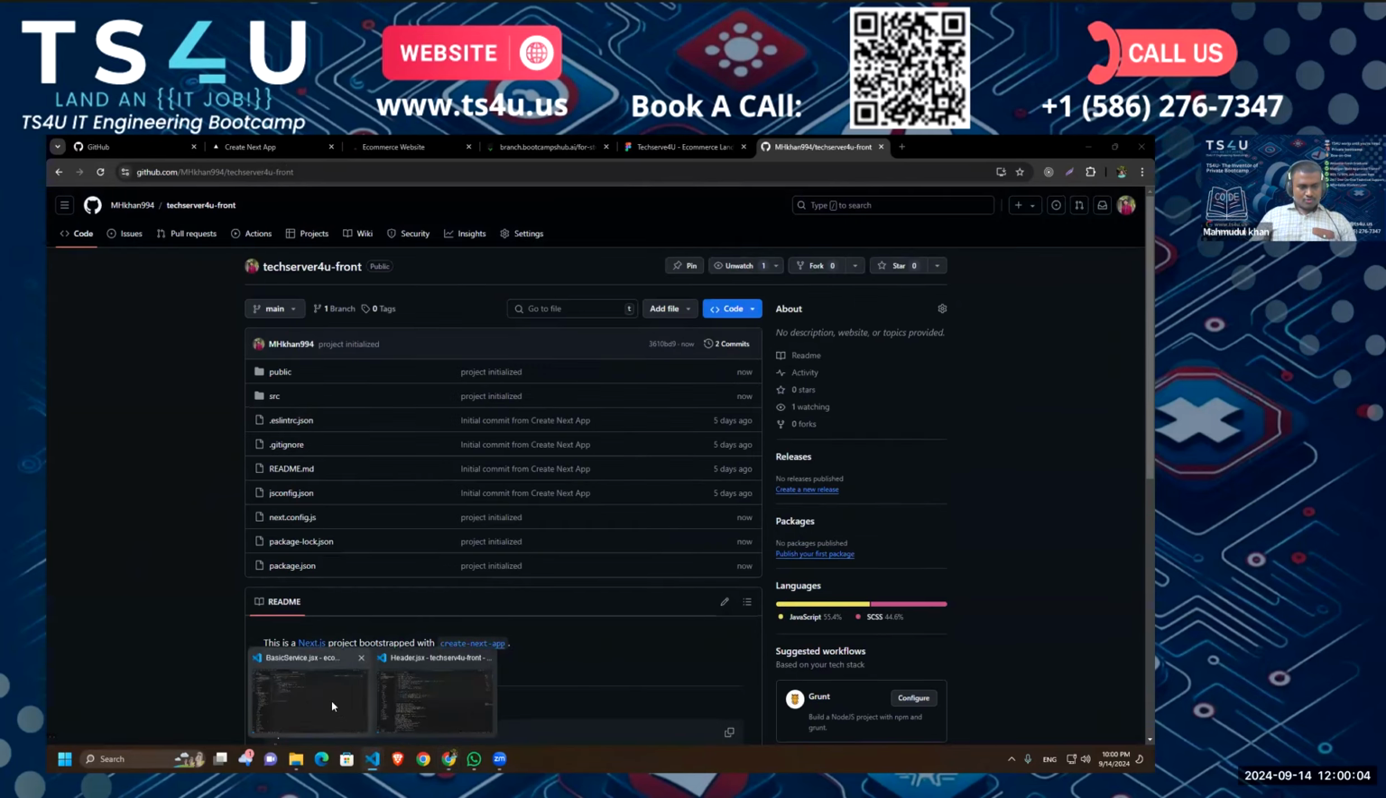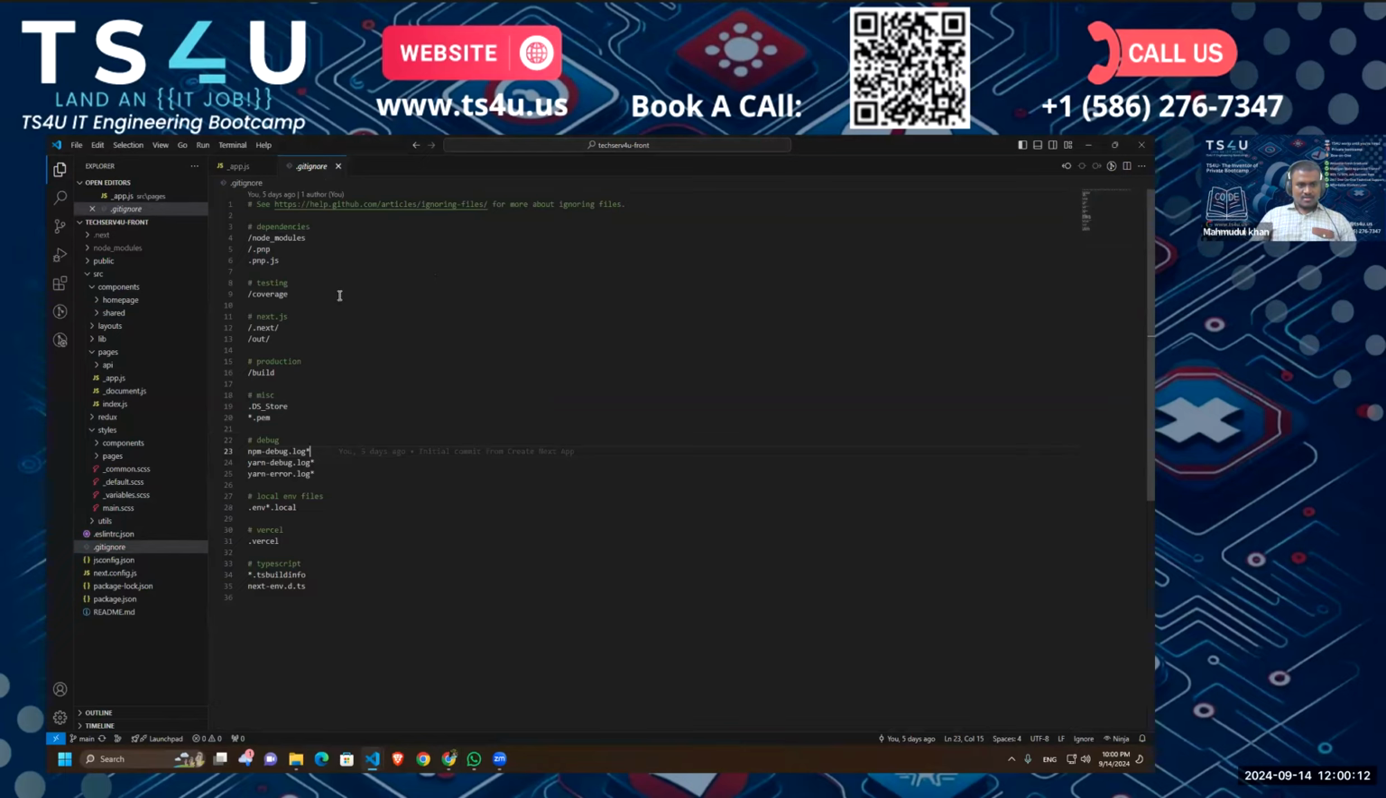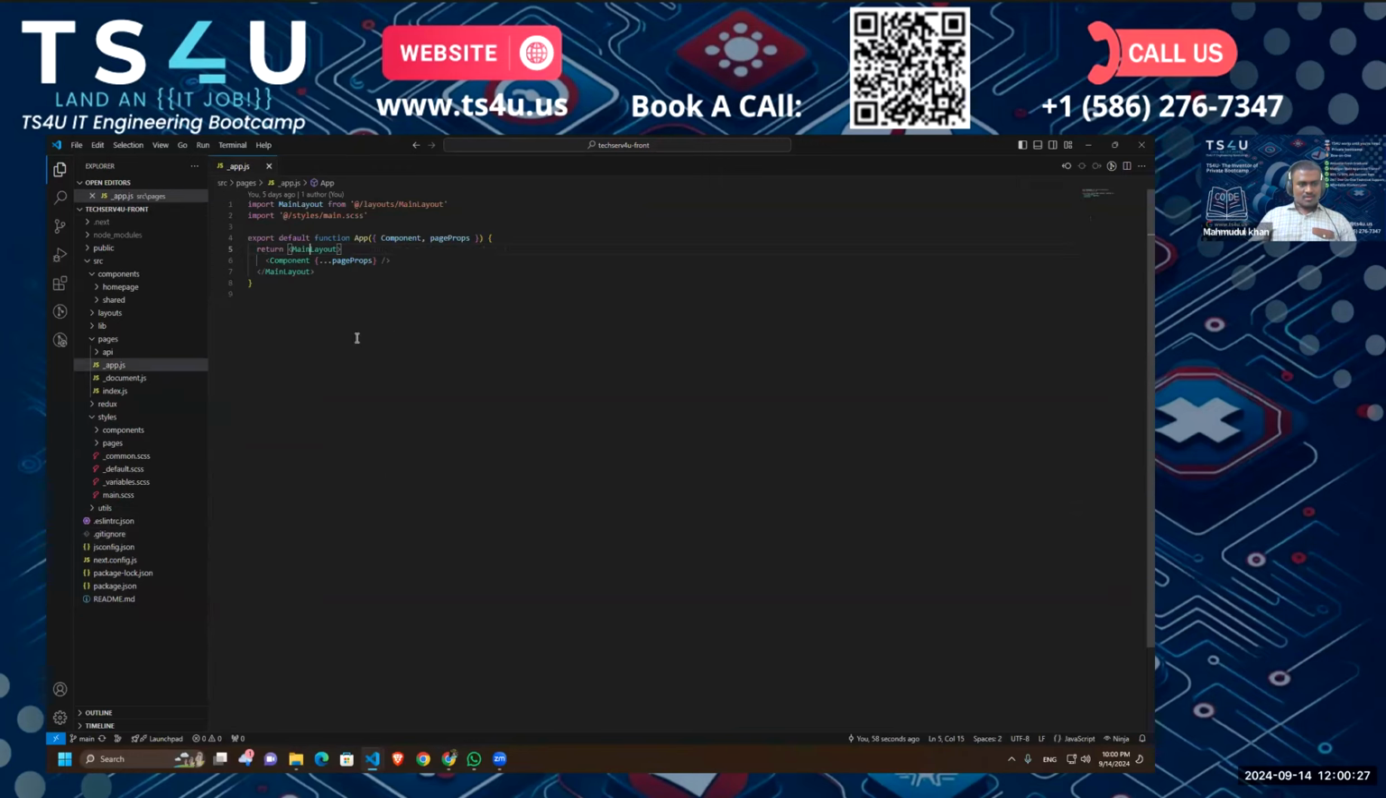Before you push to GitHub, make sure you have the .gitignore file ready. Next.js already gives us a .gitignore file by default, which ignores our node_modules and all the unnecessary files that you shouldn't push to GitHub. It also doesn't push our env files, which is very important because env files contain sensitive information. Okay, so our GitHub integration is done.